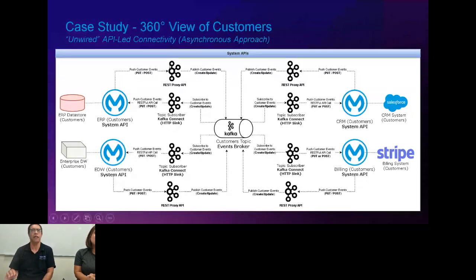That notification gets sent to the system API, the ERP, and gets pushed into Kafka with a message saying a new customer has been added or a customer has been changed in that ERP system. Then the REST proxy API, or a Kafka connector from MuleSoft, publishes that message to the customer's topic. Connected to it as subscribers, we have a number of Kafka Connect HTTP sink connectors that subscribe to that message and then redirect it to the corresponding system API, once again notifying there's a new customer or a customer update. Whenever a message gets published to the customer's topic, say the subscriber is not the ERP in this case but the enterprise data warehouse, it gets notified and makes a call to the API, therefore the data warehouse gets updated. The same principle applies to Salesforce and to Stripe as the billing system.